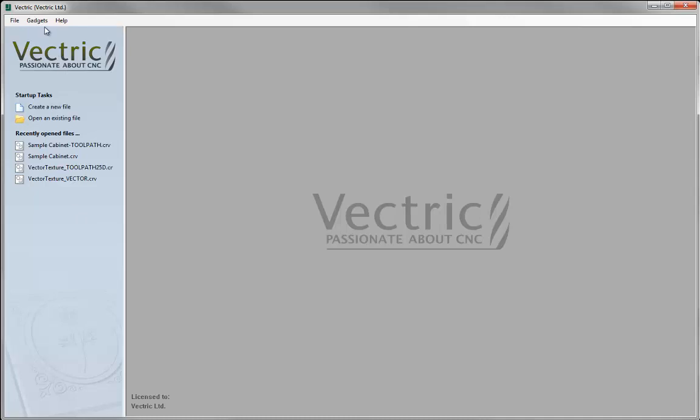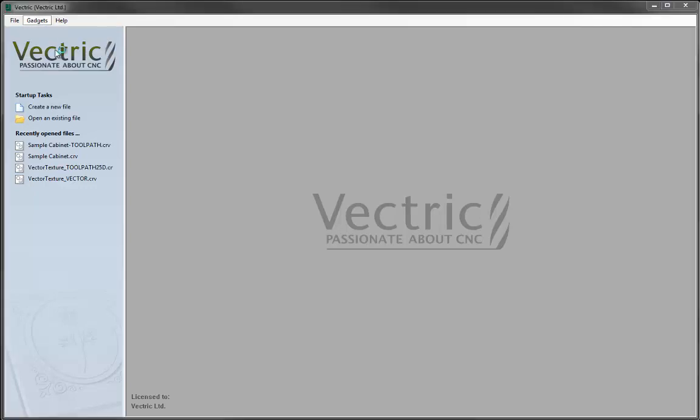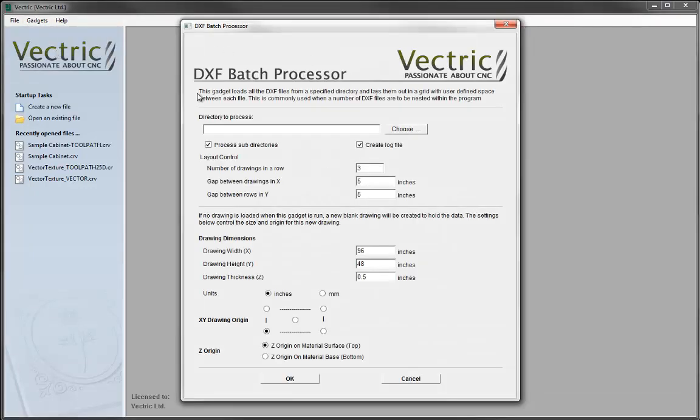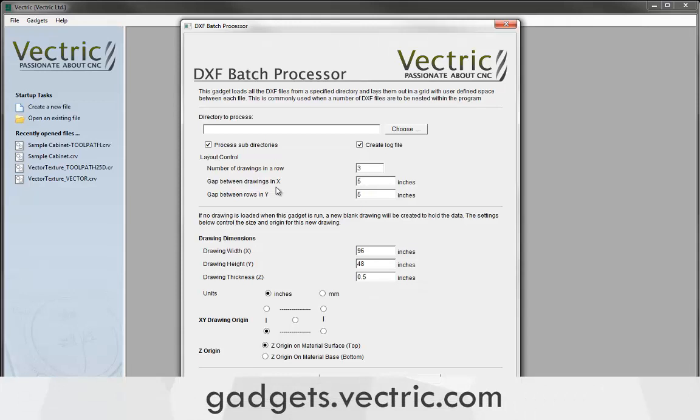If we go up to gadgets, before we create any file, and then go down to the DXF batch processor, this will bring up a gadget. A gadget is a little program or routine that automates certain processes. You can find out more about the different gadgets that are available for your software if you just go to gadgets.vectric.com on the web.